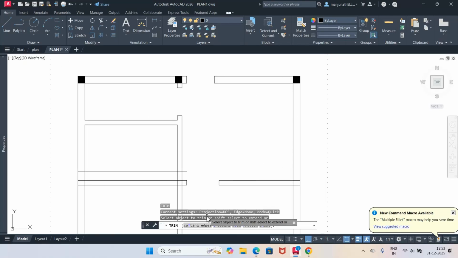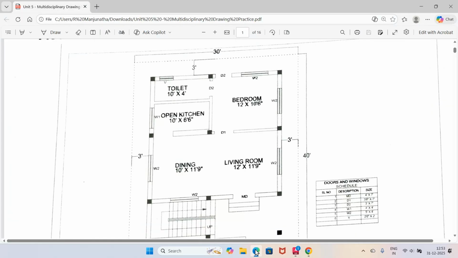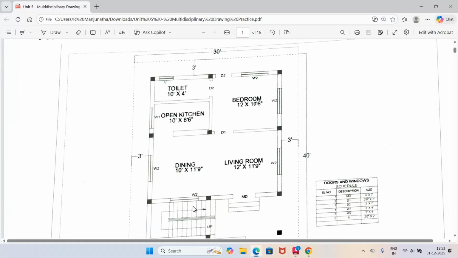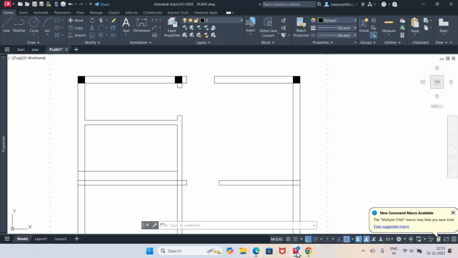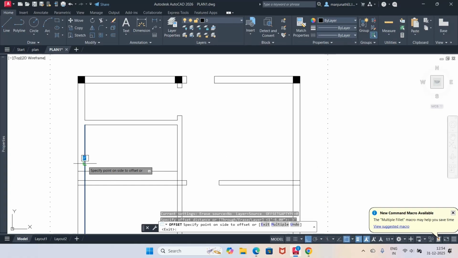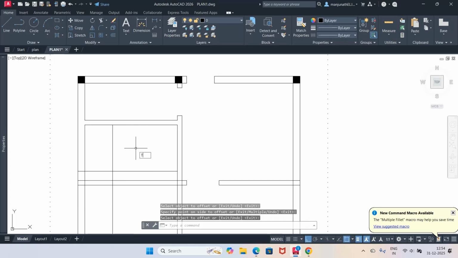I will go for trim. I will take this as the cutting edge and I will trim this portion. Then from here there is an opening. I will consider around 3 feet. It is not given, so you can take whatever distance you want. Normally, since it is an open kitchen, I will need to give the opening here like this. Then I will go for erase these 3 portions.